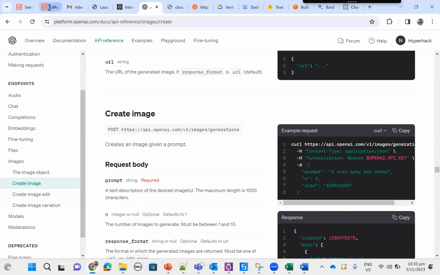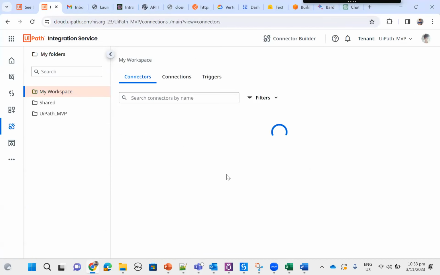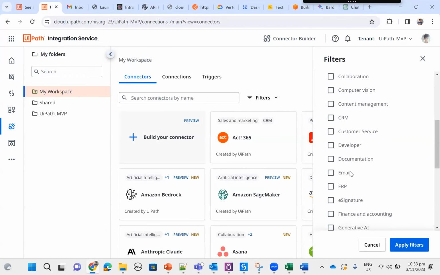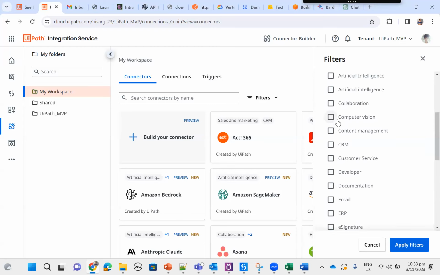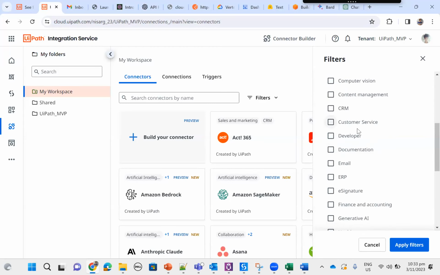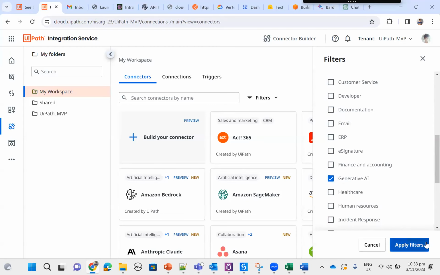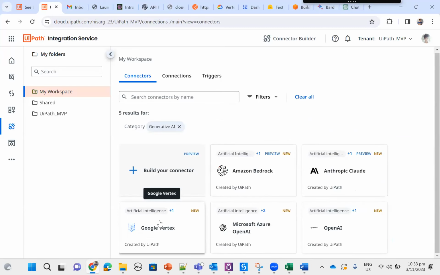Now, let's talk about another model, or another Gen AI connector, and my favorite one, and I'll tell you why. I say generative AI, and here you go, Google Vertex. Now, there's Microsoft Azure OpenAI as well. Can anyone tell me what is the difference between this OpenAI connector and the Microsoft Azure OpenAI connector?